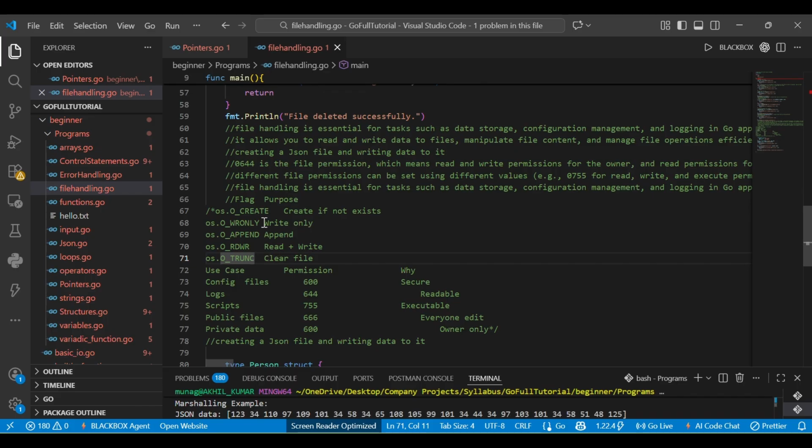O_CREATE means create if it does not exist. O_WRONLY means write only. O_APPEND means appending here. O_RDWR means read and write. O_TRUNC means clear the whole file.